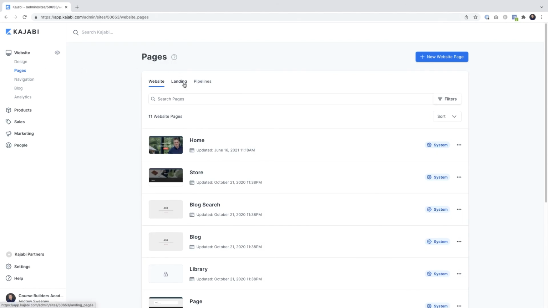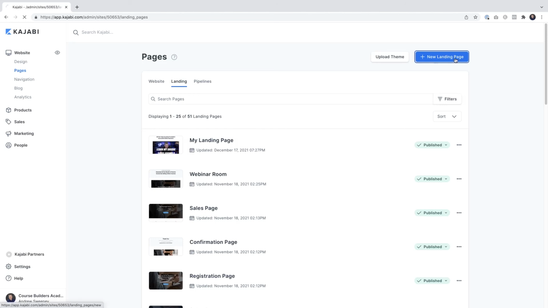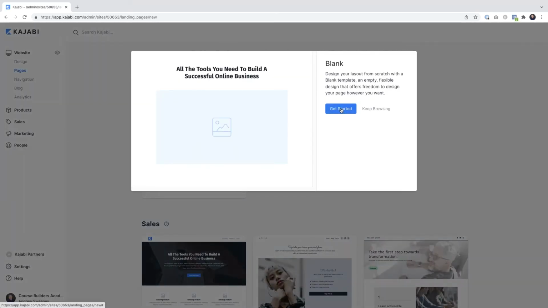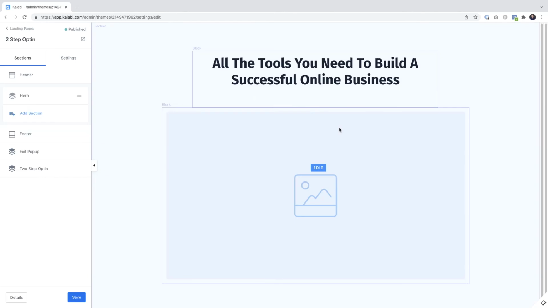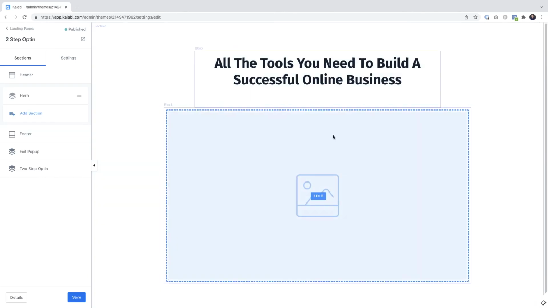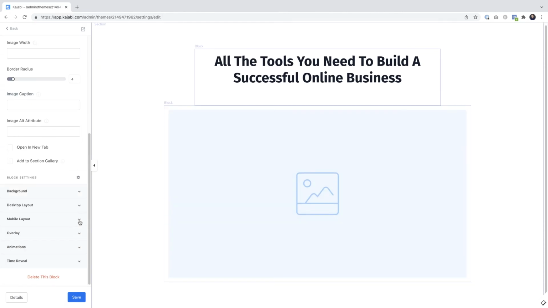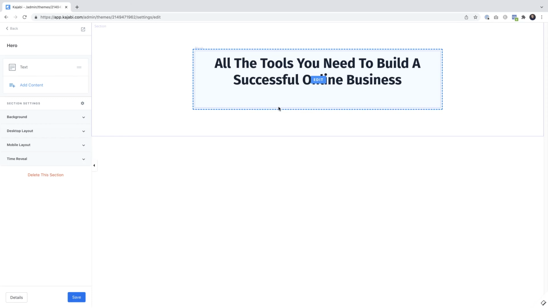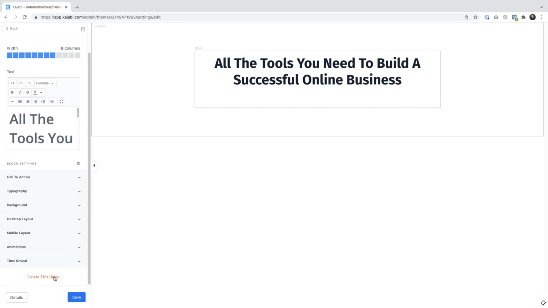So again, under landing, we want new landing page, blank page, click that, click get started, and I'll just type in two-step opt-in and then click create. First thing we're going to do is clear everything off this page. So I'll select that, scroll to the bottom, delete this block, select that, scroll to the bottom, delete this block.